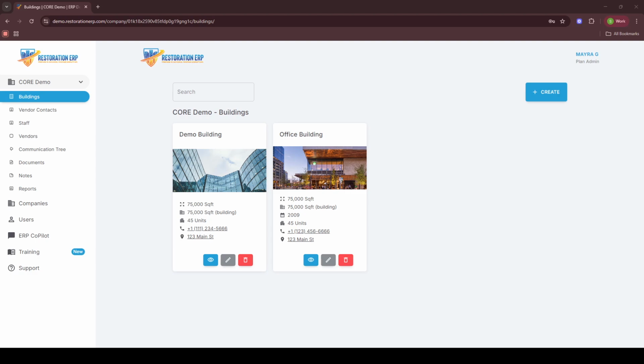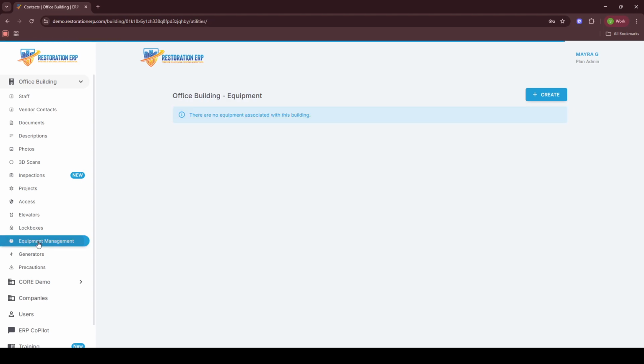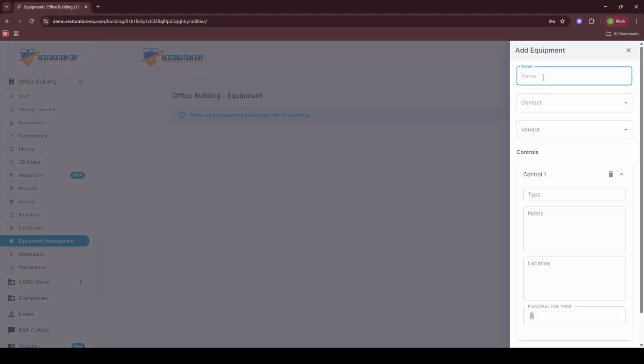Today I will show you how to add equipment in your building. So let's start by opening the building and selecting the equipment on the left side. Of course, I don't have any added at the moment, so let's click on create and start by adding the name of the equipment.